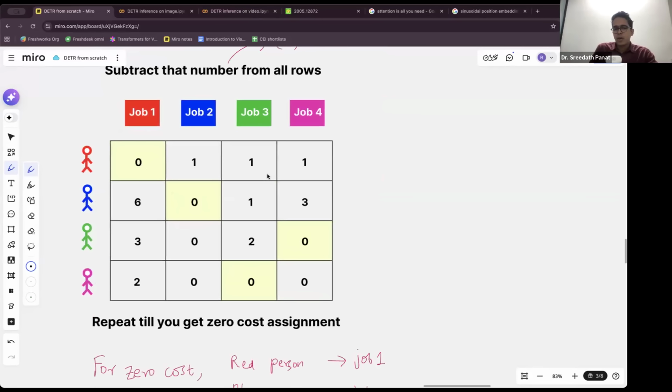You will see that every row has some 0 in it. So this row has a 0. So you can say the red person can be assigned job 1. The blue person can be assigned job 2. The green person can be assigned job 4. The green person cannot be assigned job 2. Why? Because job 2 is already assigned to the blue person. What's wrong with the green person taking job 2? Because then the blue person cannot take job 2. The blue person will have to be assigned maybe job 3. But then the cost increases by 1. So the green person can be assigned job 4, and the pink person cannot be assigned job 2 or job 4 because those two jobs are already taken, but the pink person can be assigned job 3.